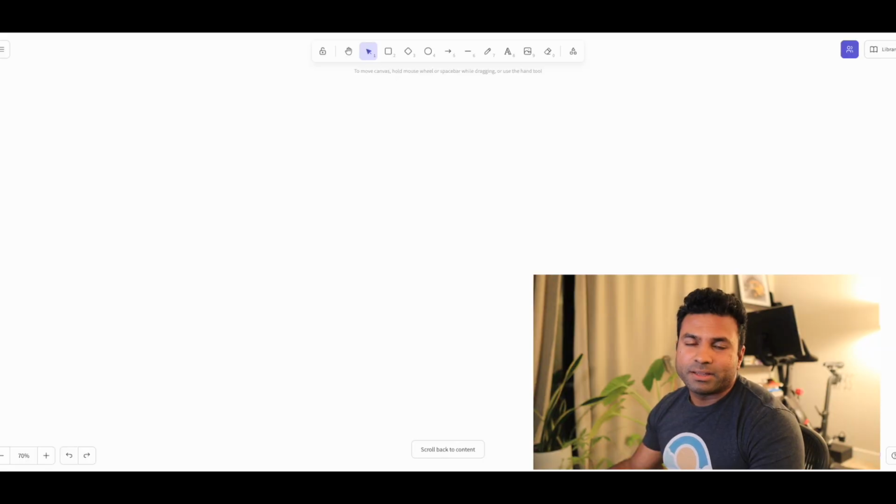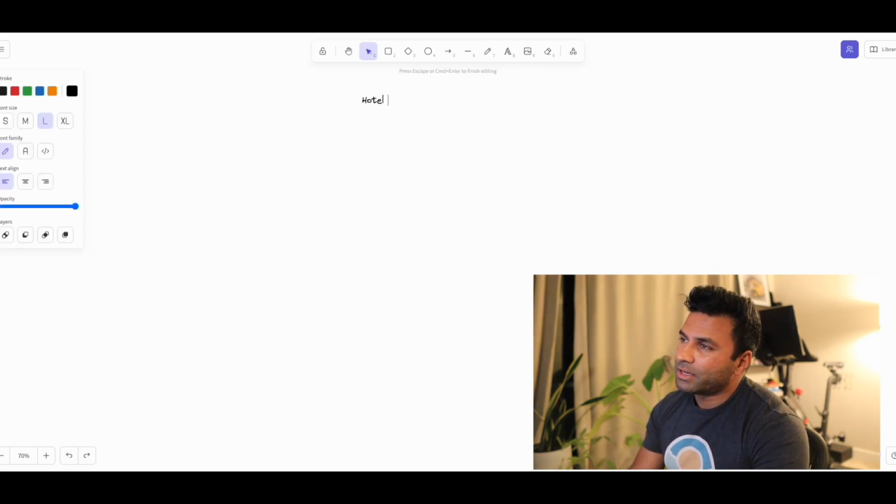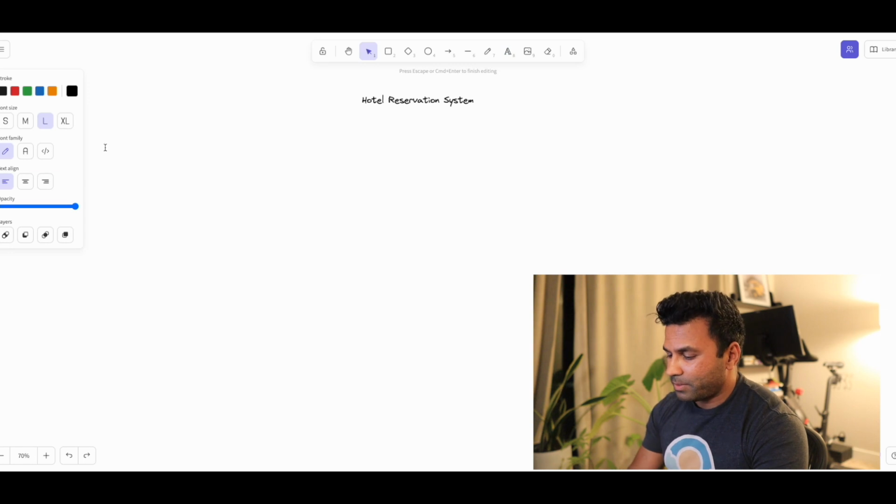Let's start with the very first step, which is gathering functional requirements. So we are building a system design for a hotel reservation system. And the first step is gathering functional requirements.